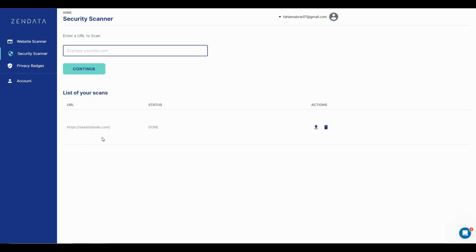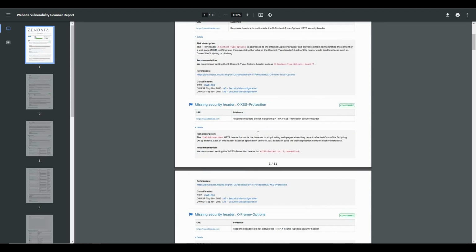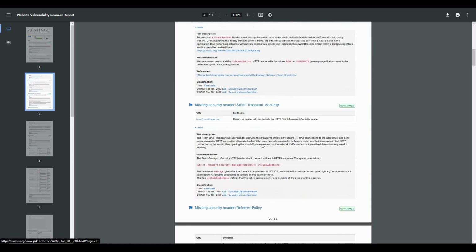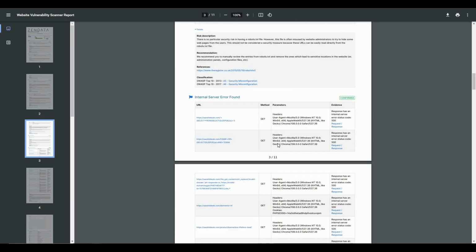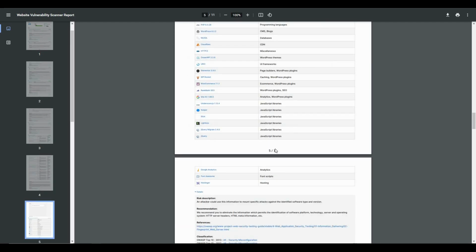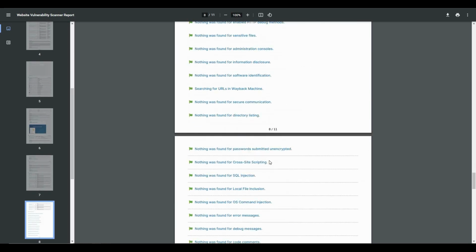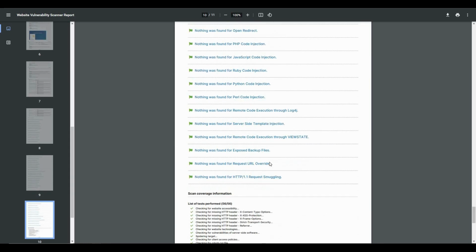As you can see, I have already done a scanning, so let's open this one. Here we have the PDF file, so let's open it. As you can see, we have done a website vulnerability scanning on sasltddeals.com. Here is the risk level, risk rating, scan information, the findings, the missing security headers, and so many different types of data and information that you'd never find if it was not for the Zendata tool. As you can see, now we are on the 6th page, the 7th page, so it goes on and on and on like this.